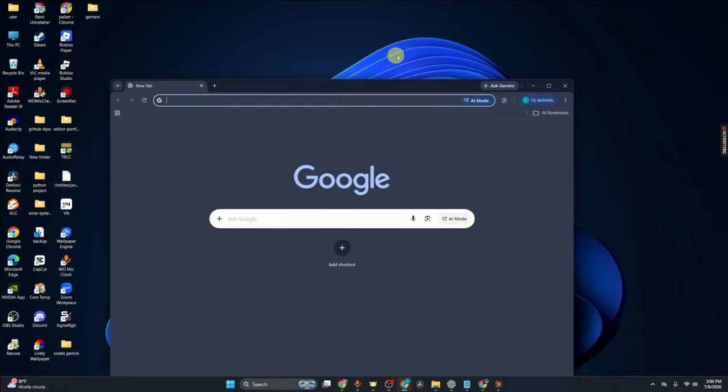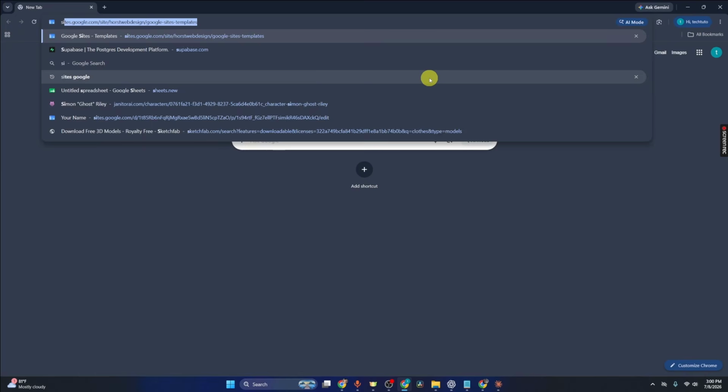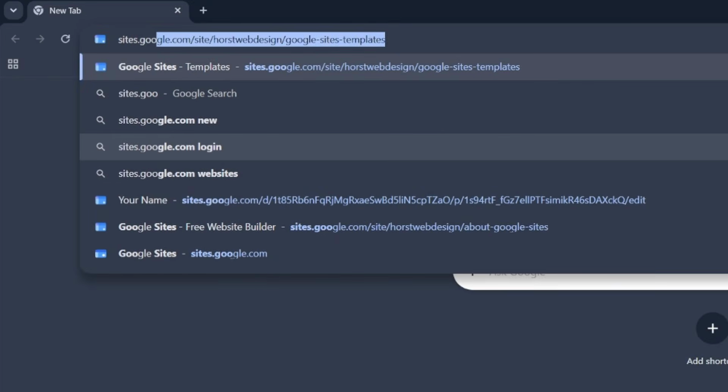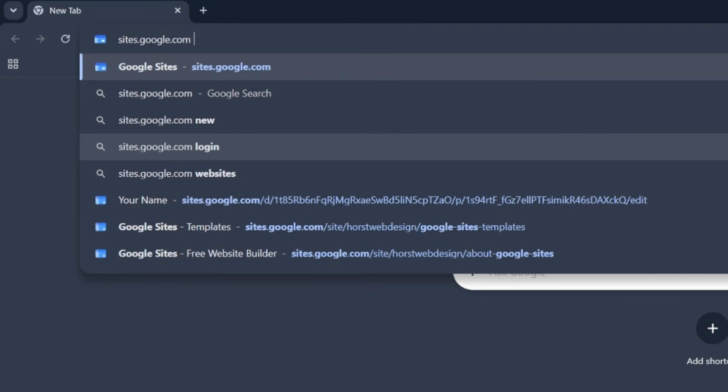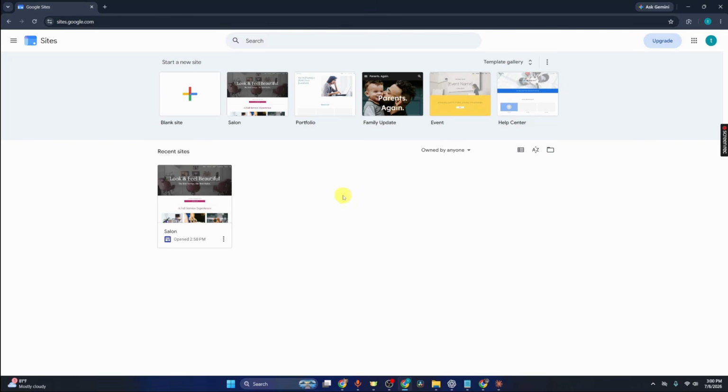So just go ahead and open any browser to your liking and then search for sites.google.com. After that, press enter and you will land in this interface. Now, when you first create a new site, you will be given two starting options. You can begin completely from a blank canvas or you can choose one of Google's pre-designed templates to save yourself some setup time. For this walkthrough, we are going to start with a template since it gives us a helpful head start. But everything we cover here applies just as well if you would rather build entirely from scratch.